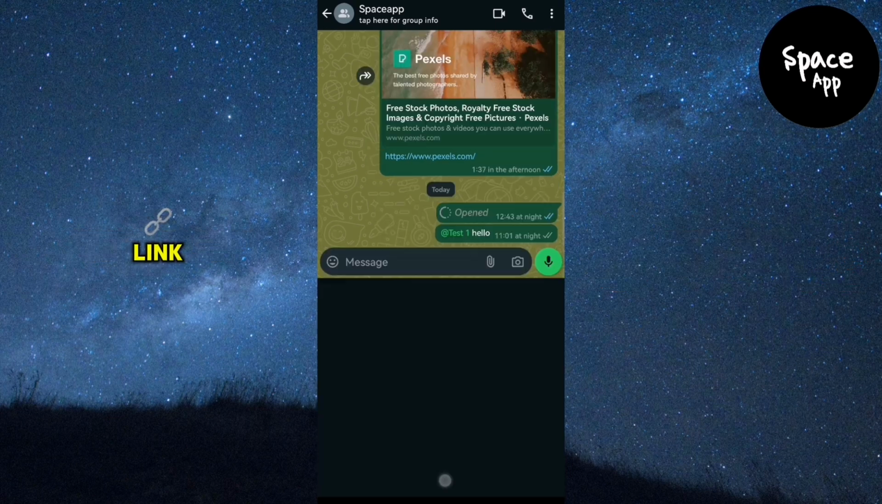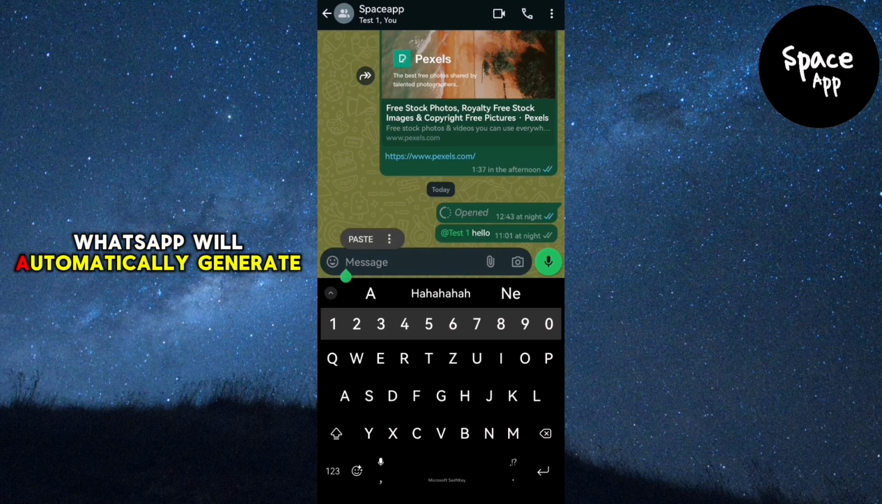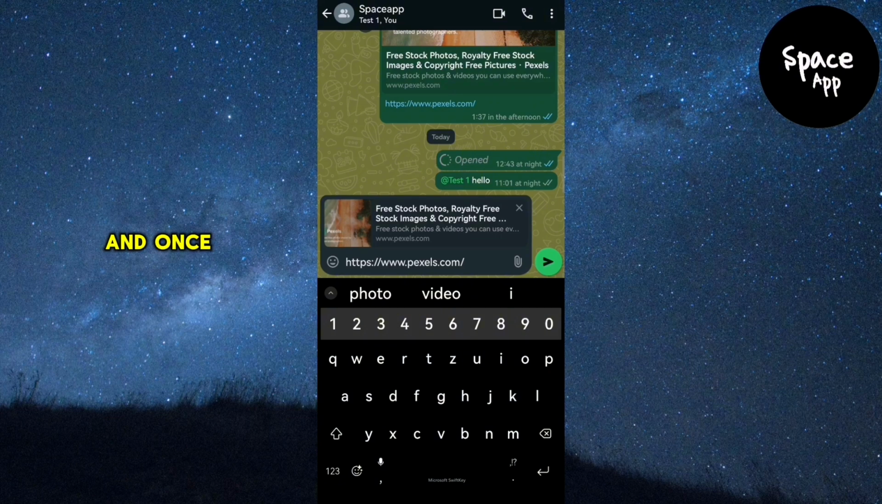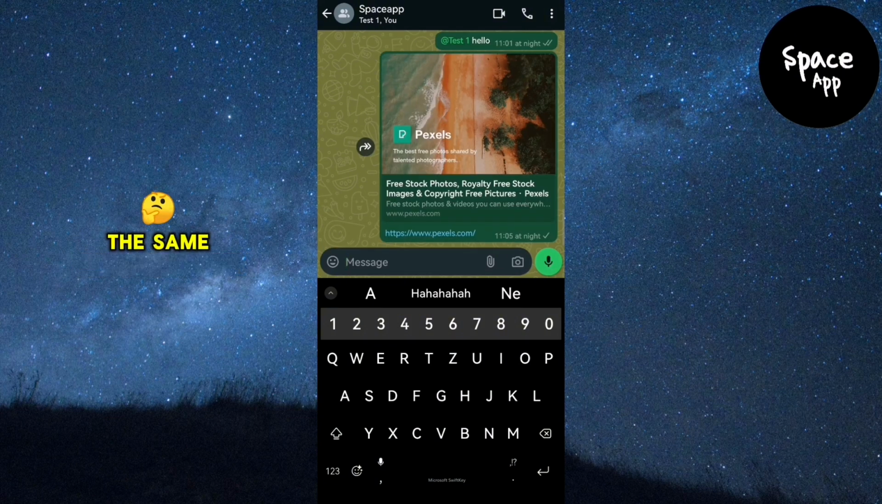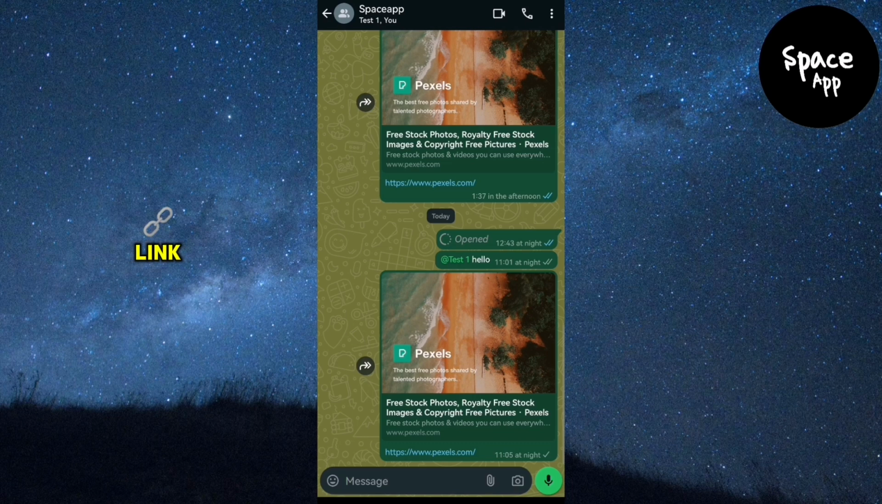Whenever you paste a link, WhatsApp will automatically generate a preview, and once you send it, the preview will appear in the conversation. The same happens if someone sends you a link. Now, if you'd like to turn off these link previews for websites, YouTube videos, or any other links, here's what you need to do.